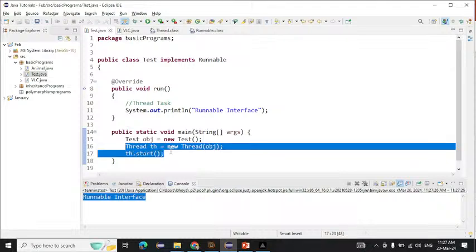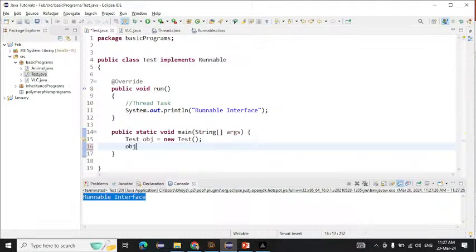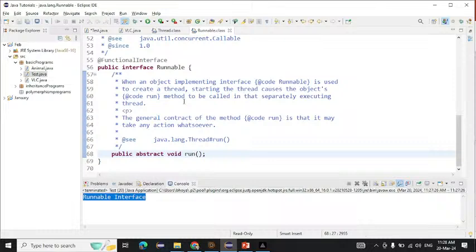Now another thing: why do we keep creating the Thread class object here? Suppose I do not create this Thread class object, and with the help of the object I try to start the thread. Can I start the thread here? No, right? We cannot start the thread from here. Why? Because the start method is not present inside the Runnable interface. See, inside the Runnable interface, do we have any start method? No, right?